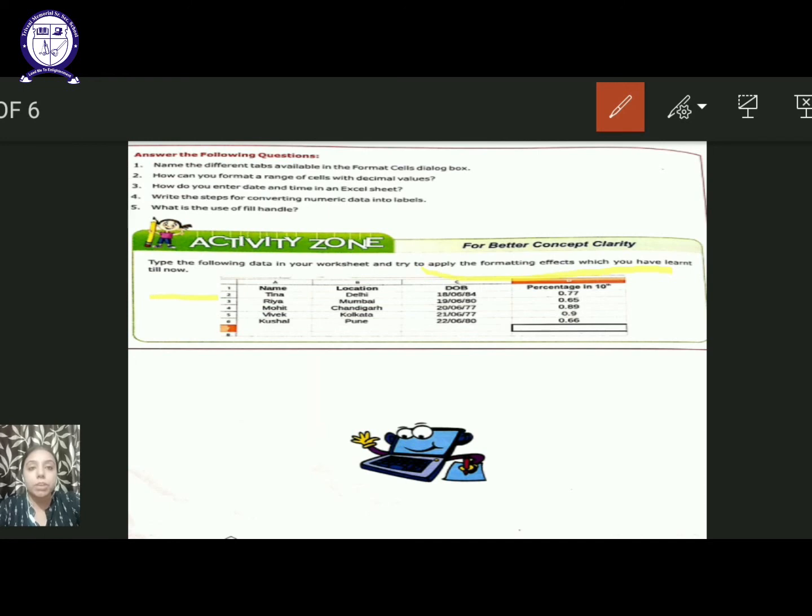So in the worksheet we have name, location, date of birth and percentage in 10. In this case you can make use of the decimal formatting in the percentage column. You can make use of the label formatting in the DOB, that is the date of birth column, and you can make other changes as per your requirement, whatever formatting we have discussed, in different columns. So try this activity practically, and learn more and more by doing the concepts practically.